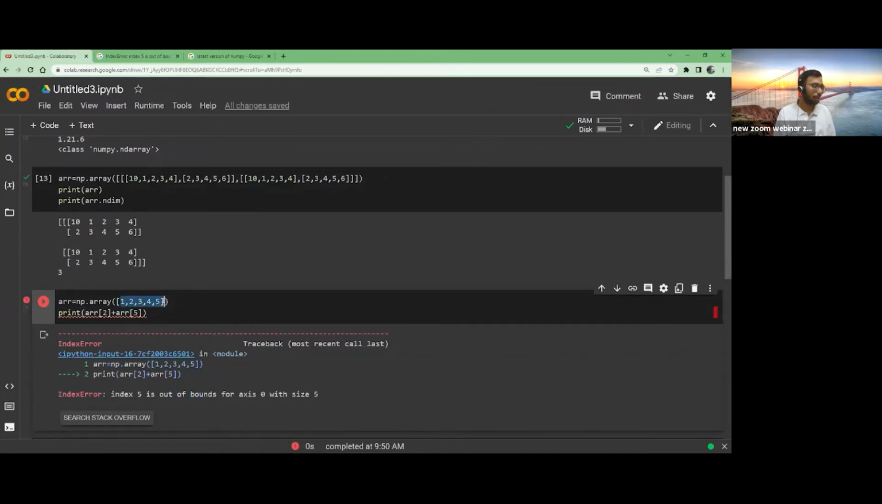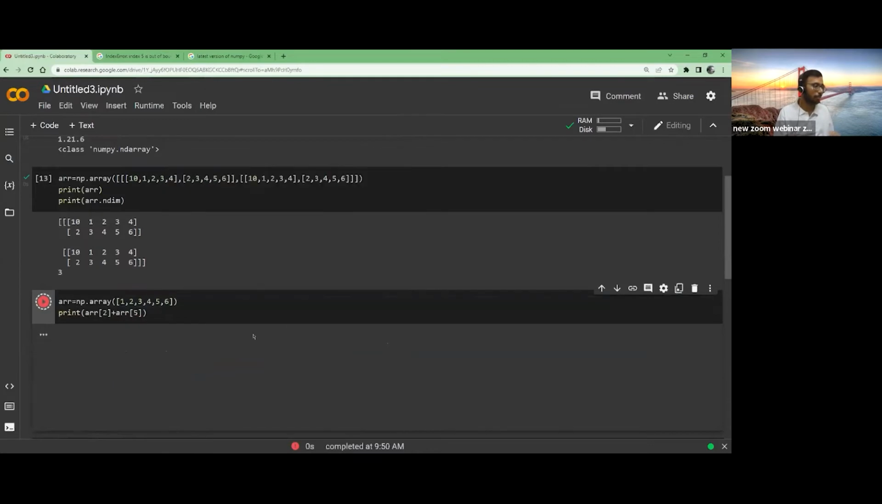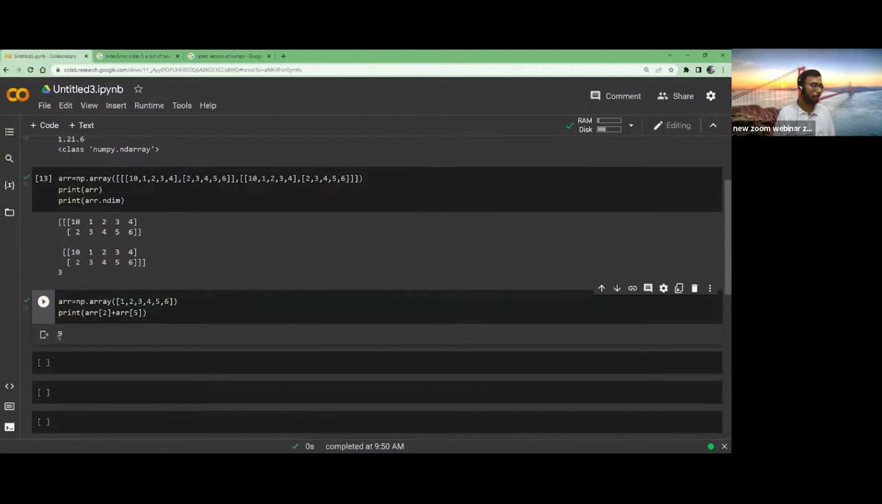It's only till index 4. So at index 5 there is no element. If I increase it to 6, then the output would be 3 plus 6, that is 9. Now it is not out of bound because we have arr of 5, right? Cool, most of you are getting this point. Great. Now accessing of the 2D array.